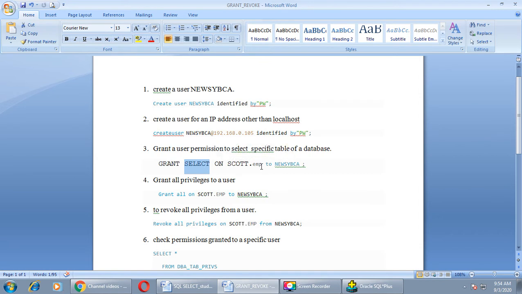This person can select the record from emp table of Scott user, nothing else. This person cannot delete even a single record from emp table, or insert a new record in emp table, or even update any existing record, right? So let us implement this example.